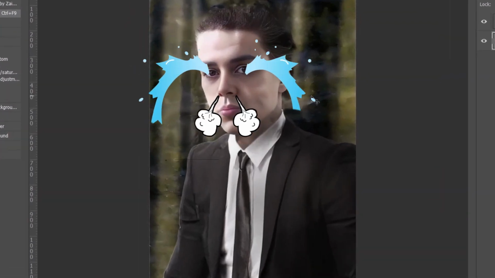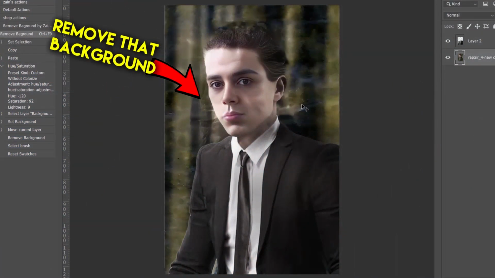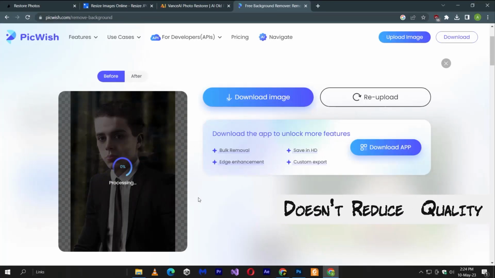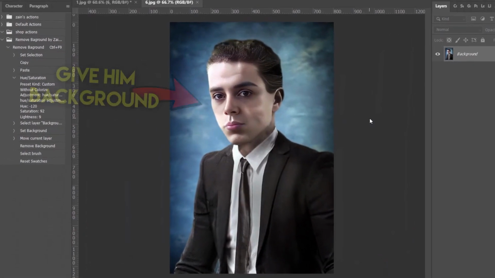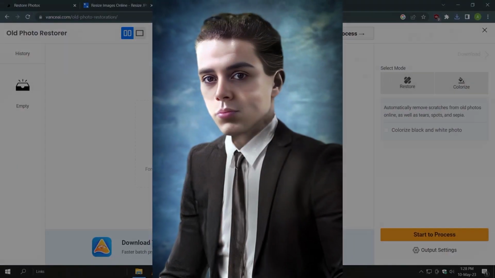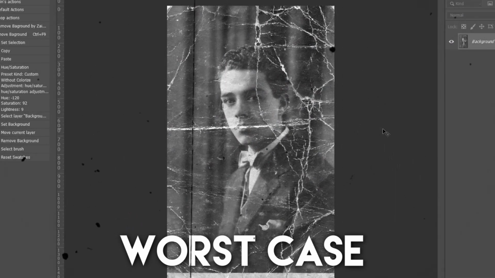I hope he doesn't mind. For removing background, you can use Photoshop or you can use Pickwish. Unlike remove.bg, it doesn't reduce your image quality. Give him a background and that's it. Our image is ready. I know, we have to go through a lot of websites to gain this. But you don't have to, because remember, this is the worst case scenario.